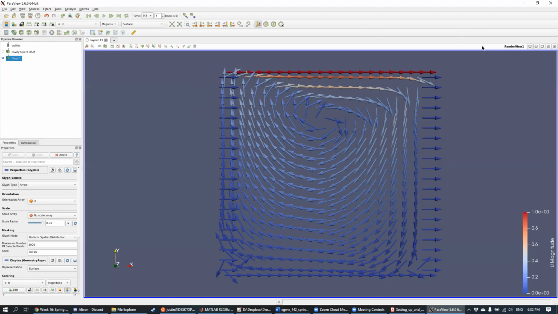If you're curious, last year's project looked very similar to this. I gave them a velocity field that swirled like this and asked them to solve for the solution. They didn't run CFD, but they ran a heat transfer simulation with a swirling velocity field.